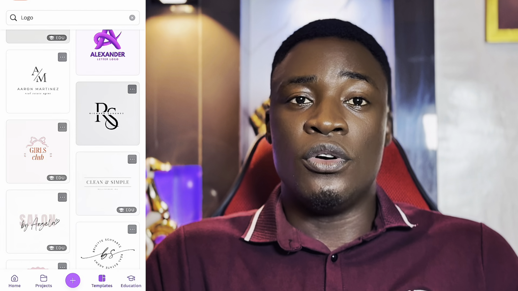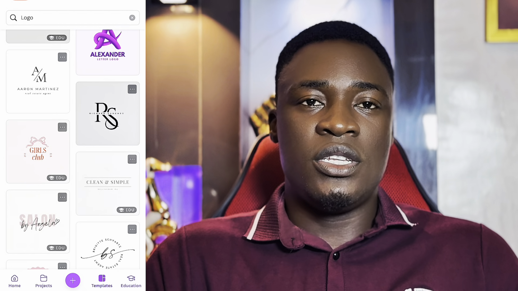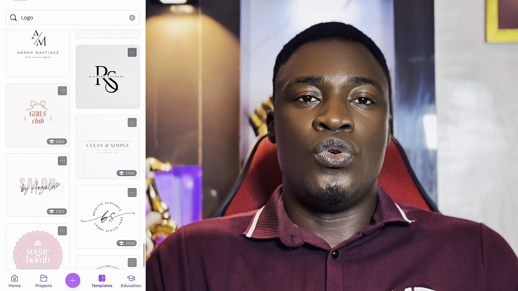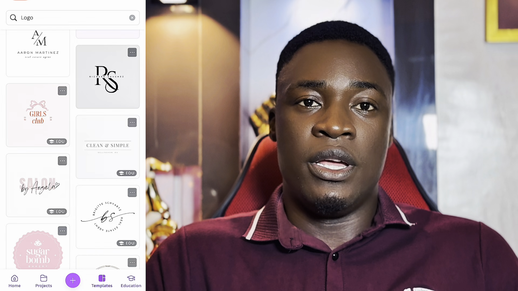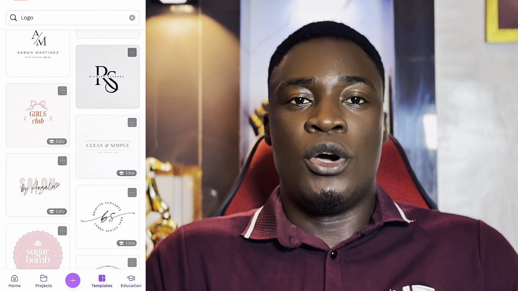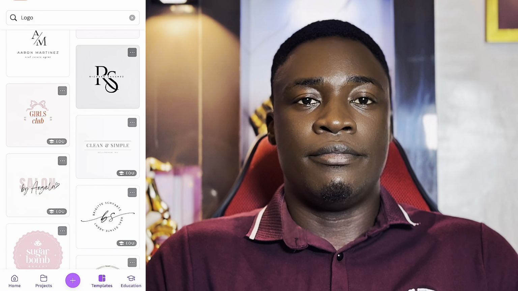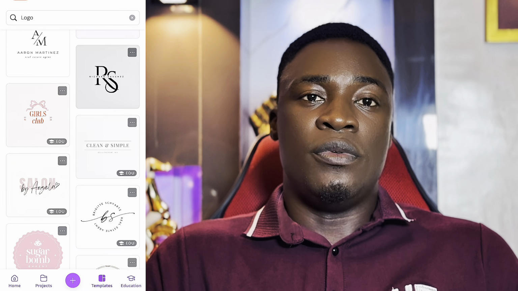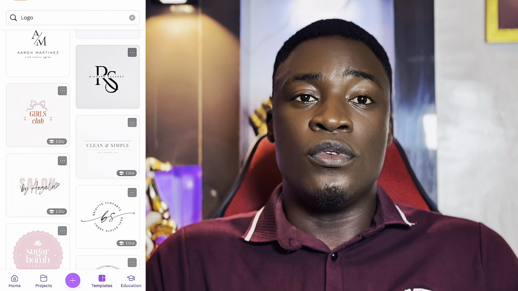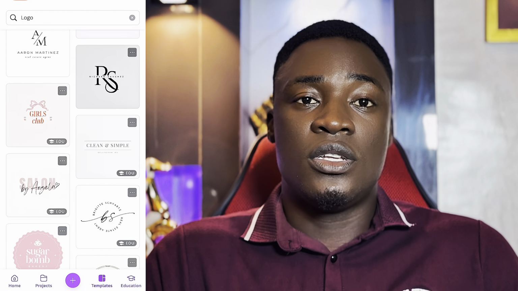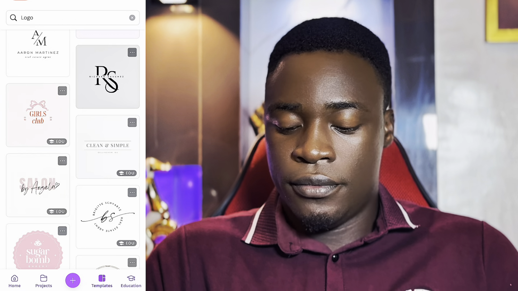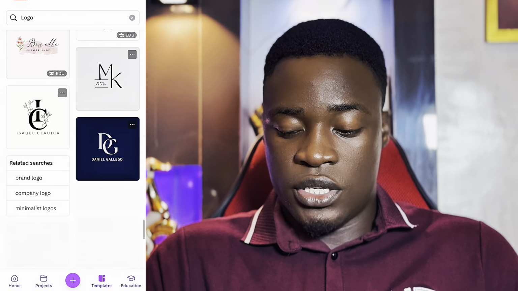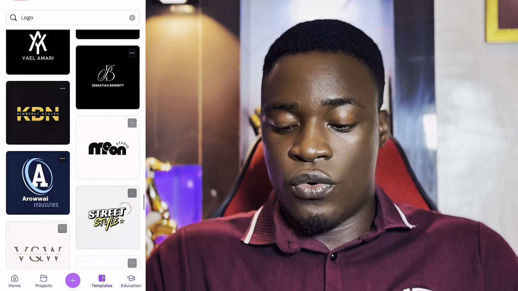It's also available on the free version, but using the free version means you are limited to some brand logos. Not all will be displayed, but if you're using Canva Pro, it will be very easy for you to see thousands of logos that you can choose anytime you want. As you can see, this is also a cool brand logo.